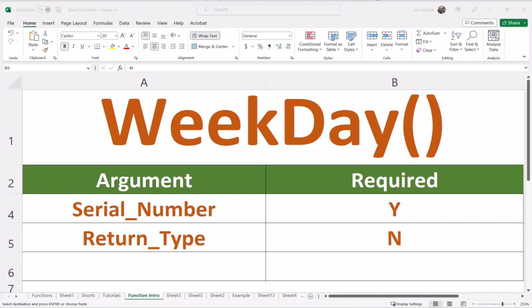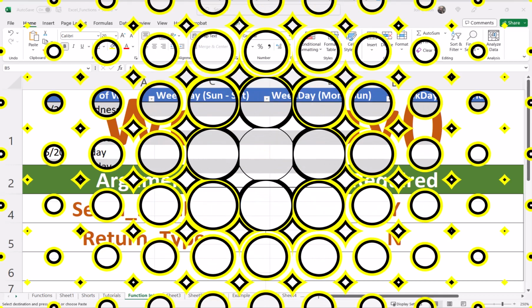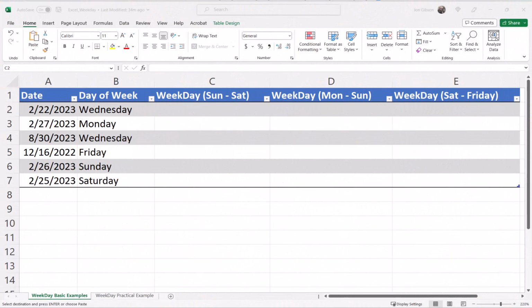By default, the return type is 1, which returns a value of 1 through 7, Sunday through Saturday. Other values that are accepted in the return type are listed in the description below. These values will set the starting day of the week. For example, a return type of 2 will have return values of 1 through 7, where 1 represents Monday and 7 represents Sunday.